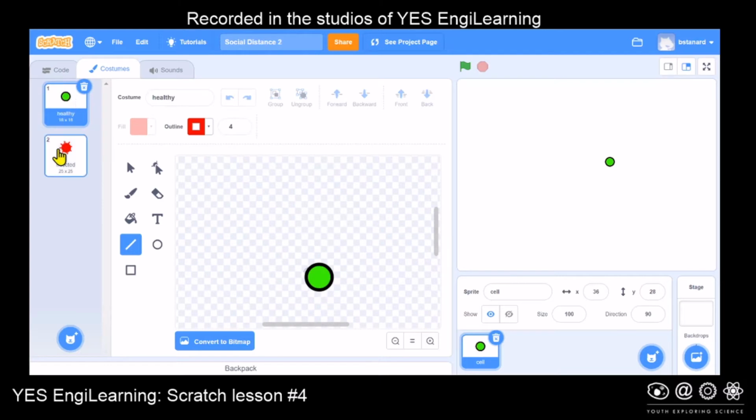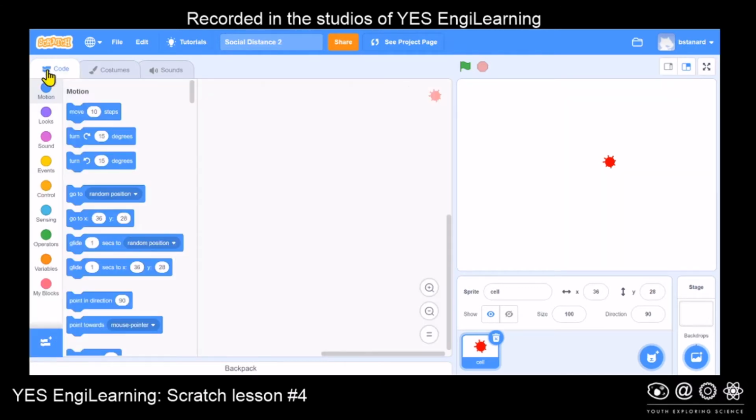Okay, so we've got our healthy costume and we've got our infected costume. So let's put these to work and build some code. I'm going to leave it selected with the infected costume and click on the code tab here, and let's build some code for this guy. Because we're doing a simulation, which is a lot like a game, we're always going to start with the green flag, and that is an event.